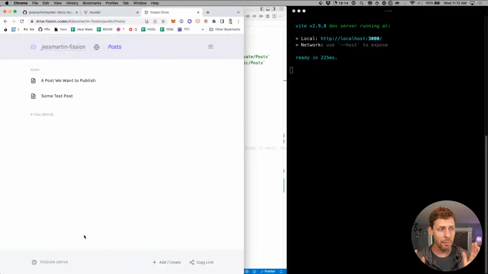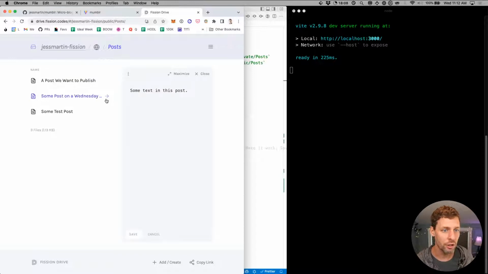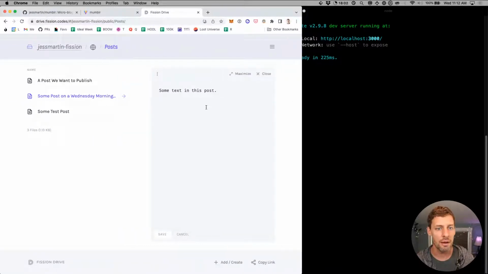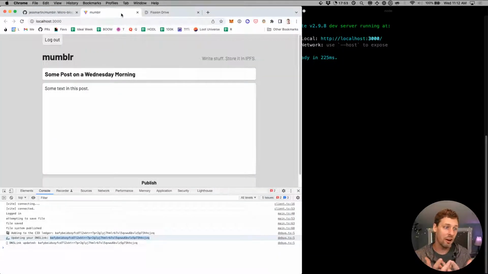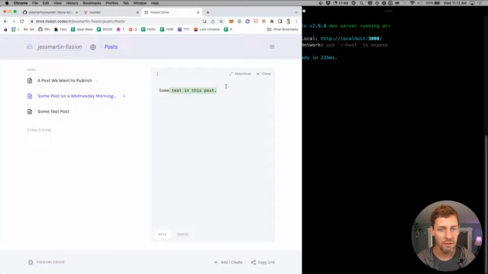And so now if we go back over to Fission posts, I'm gonna hit refresh, and there it is. Cool, some post on a Wednesday morning. And again, like I said, Fission Drive is an excellent little debugging tool for seeing, did stuff get written to my file system when I expected it to, that kind of stuff. You can see there's the text in the post. So we now have this little front end that writes markdown files for me, and then stores them in IPFS in my own sort of data store there.